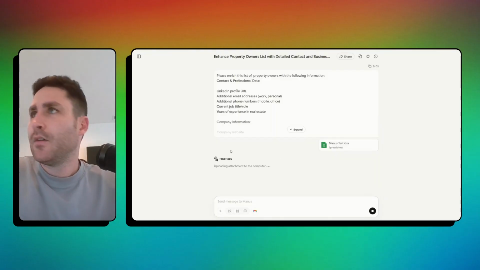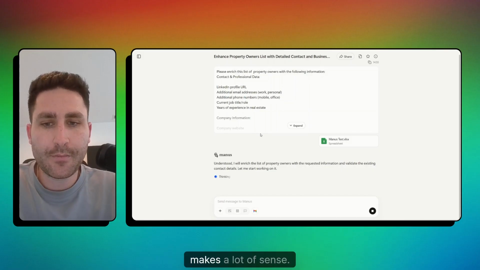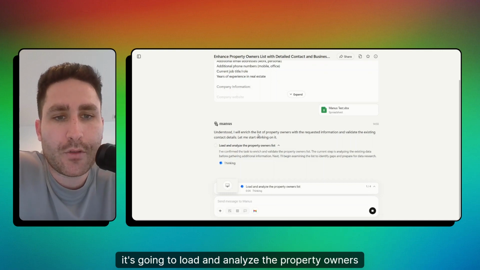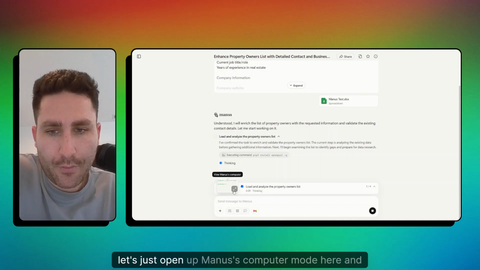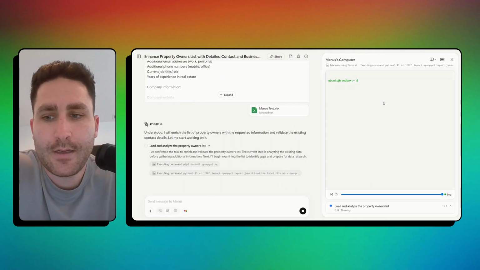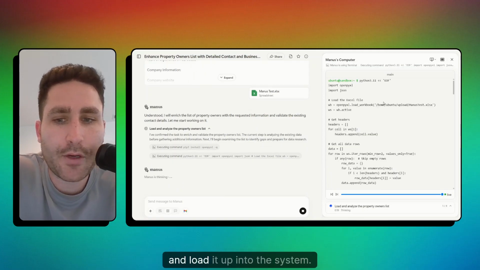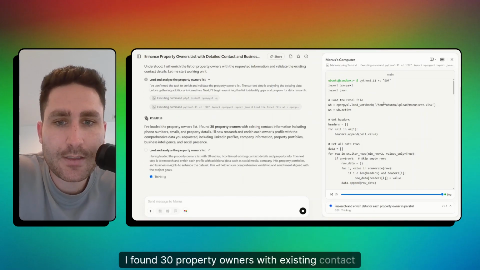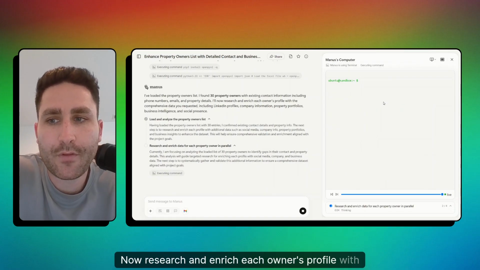Bang! So first thing Manus is going to do is think, which makes a lot of sense. It's going to load and analyze the property owners list first, and then it's going to start its research. But let's just open up Manus's computer mode here, and you'll see that it's just executing some commands and functions to grab all that information and load it up into the system. Cool. I found 30 property owners with existing contact information, including phone numbers. I'll now research and enrich each owner's profile with the comprehensive data.